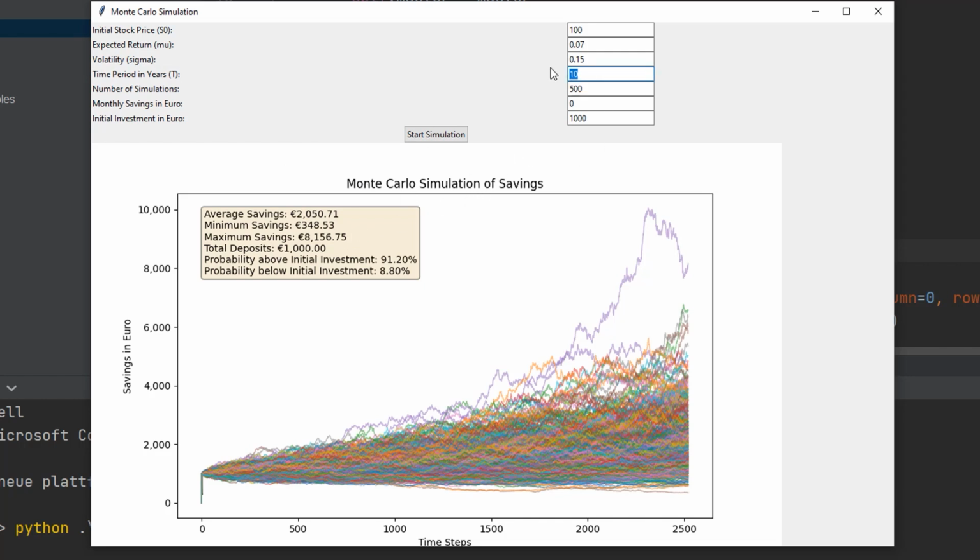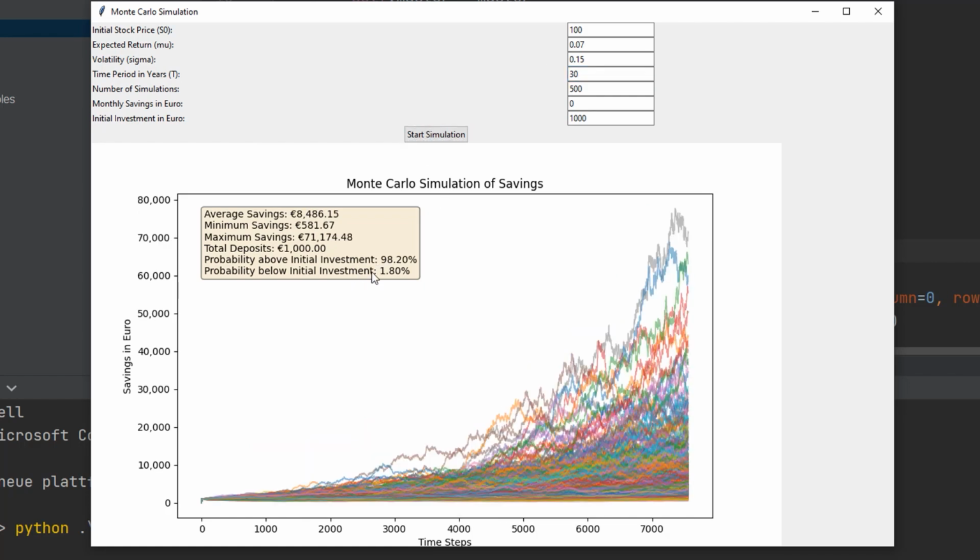Now let's change it to 30 years and do that again. As you can see, there's only a 2% probability that you lose money on the stock market with the historical numbers over a period of 30 years. But again, it's not impossible to lose money in the stock market even over a period of 30 years. These exponential curves, you can see there are only a few of them. Most of them are quite here in the middle. So these returns are not guaranteed.